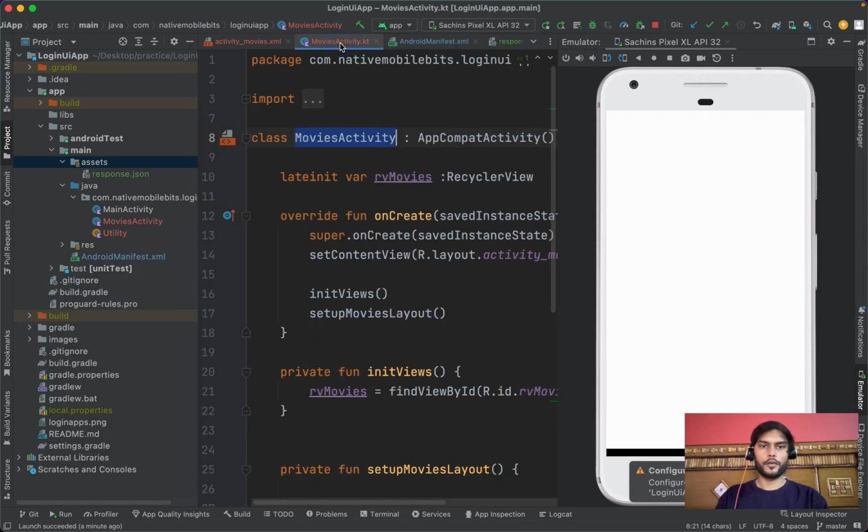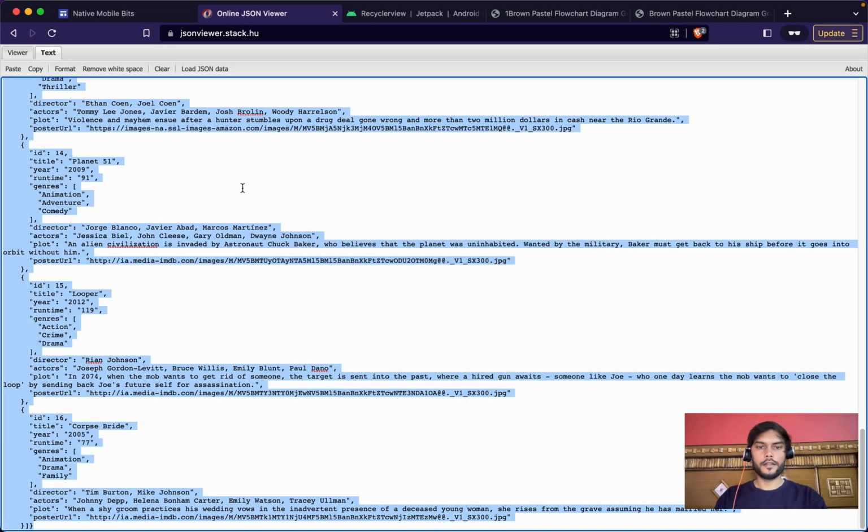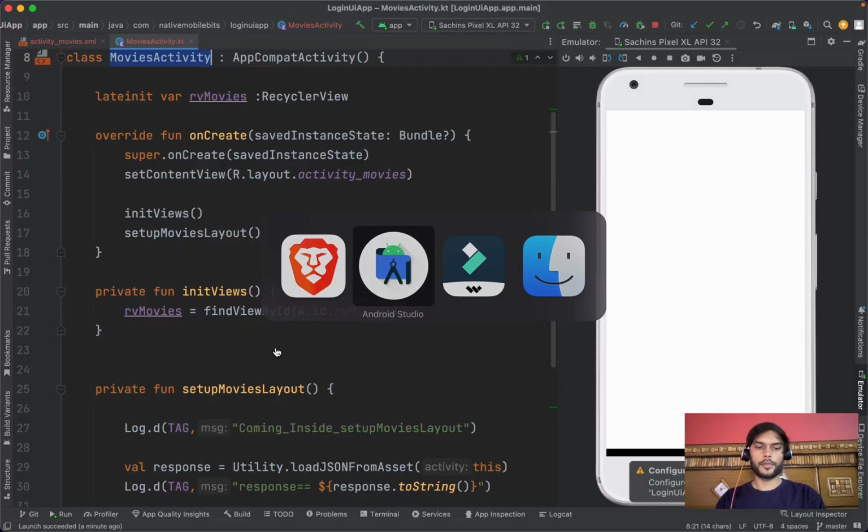Now let's get back to our movies activity. Let's close all those things. Now as we learned, we need to have one adapter, one view holder, and one layout manager. Okay, so let's start with creating this adapter.